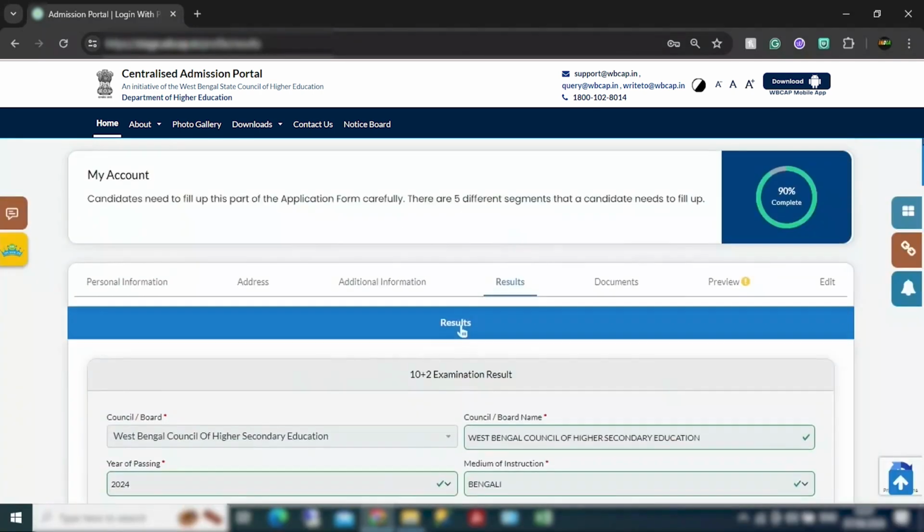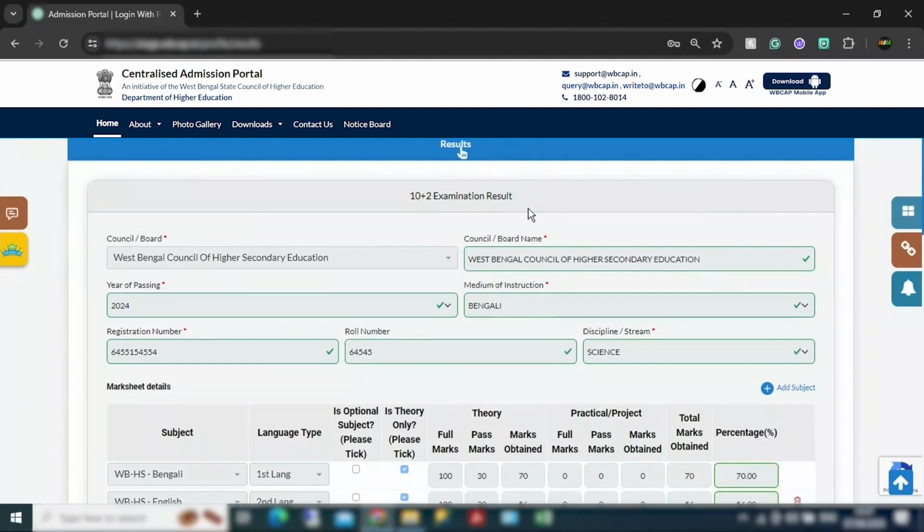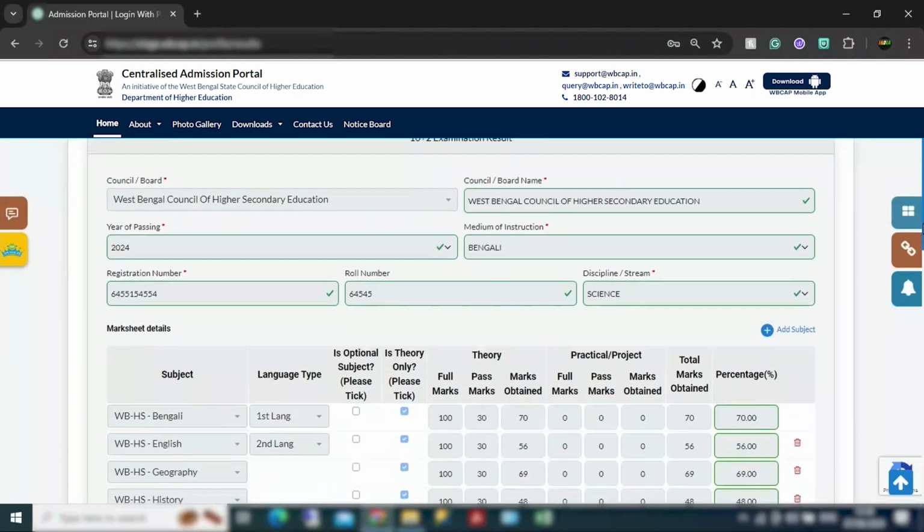Now, the very important section comes, which is results. Be very careful while filling this up, because this is the major area which will take you to the merit rank. So, be very careful in this. First, you have to place your 10 plus 2, that is your 12th standard examination result.